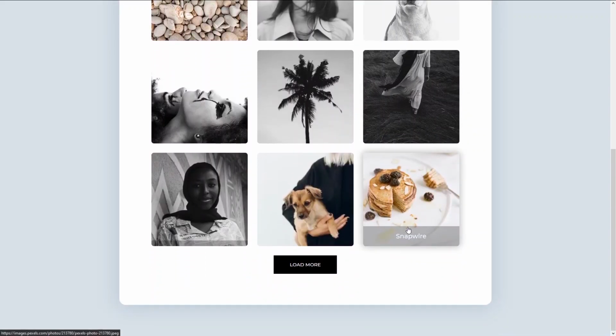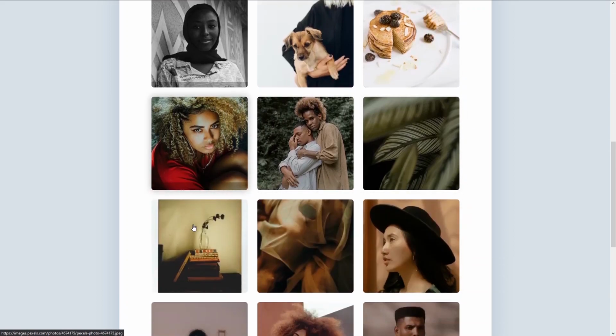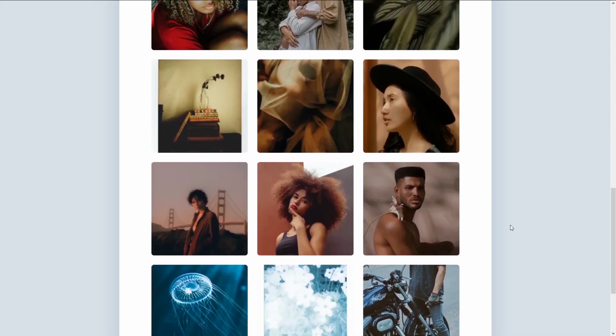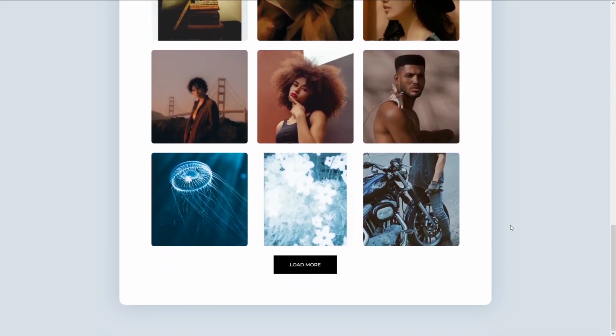So it's looking good, and that's what we are going to do. We are going to fetch with the Pexels API and pull all the images from Pexels and use them in our own website. So I hope you will like it, and let's dive into it.